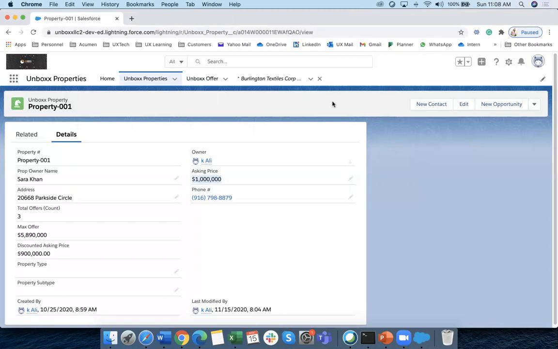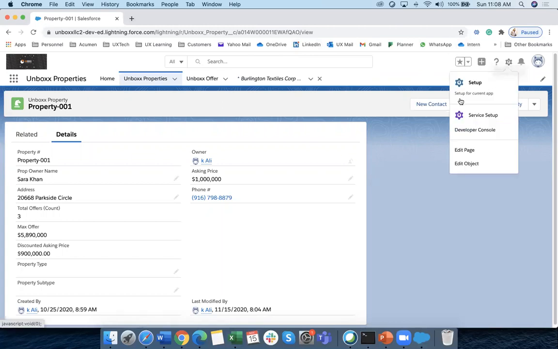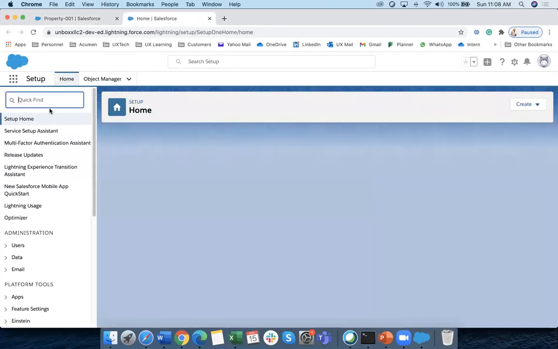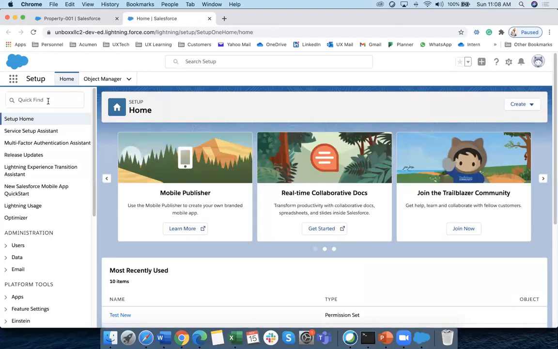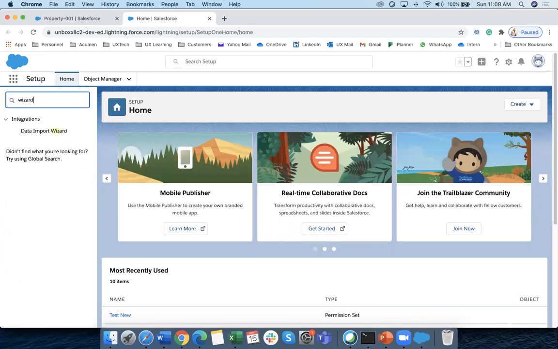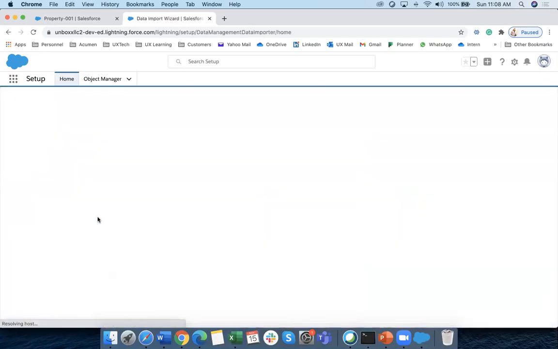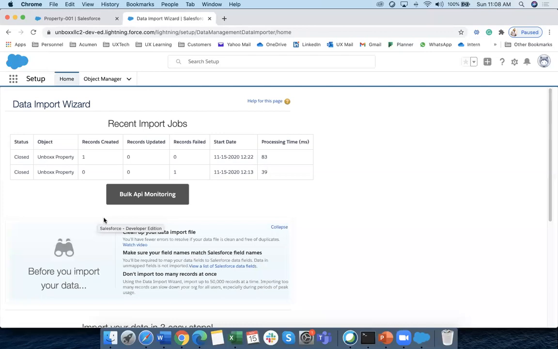Cool. All right. If nothing else, then let's move to the next section, the data import wizard. If you understood how the data loader works, then the data wizard should be kind of straightforward. So let me hide this. Now let's load up the data import wizard. Okay, so this is the data import wizard.